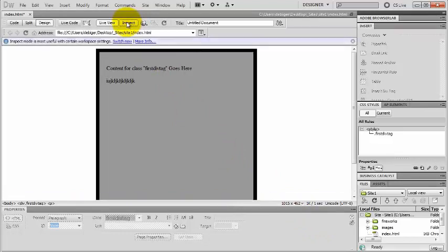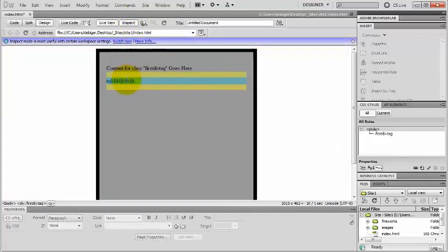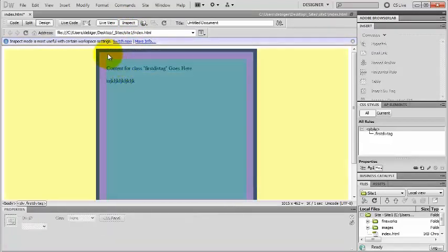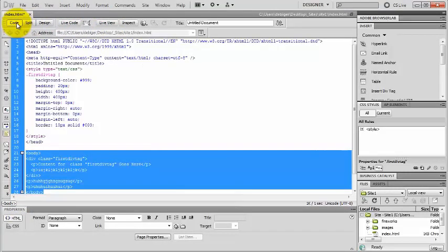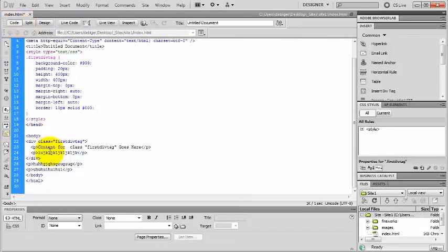I turn it on, and now I can see the padding and the margin on my different elements. I just hover over an element, like for example my div tag, and the blue view that you're seeing is the actual width and height of the element itself. The purple is the padding, the kind of different blue is the border, and the yellow is the margin. Also, my tag selector down here tells me which element I'm mousing over. Okay, I turn live view off, and let's take a look at the code. Here's my body start tag.